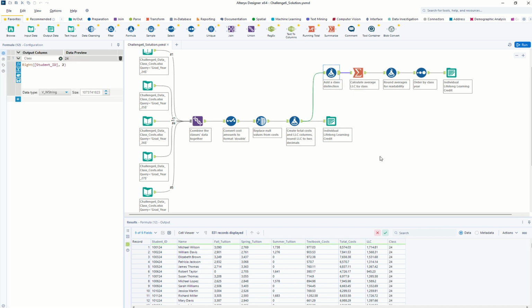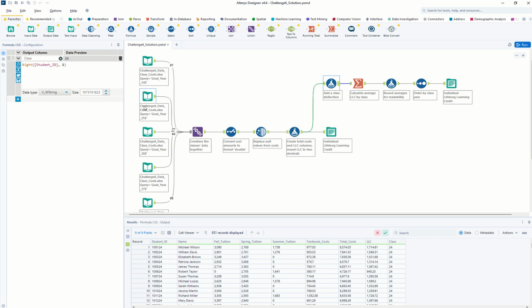So here we're going to create a class distinction, and that's basically just going to tell us which of these classes the student is in. And so right from the student ID, we've got the first 4 digits as the identifier, and then the last 2 digits are the class or the graduation year. And so we got 2024 and then 2025 coming out the end there as well, and that's this class column that we created using the formula tool.